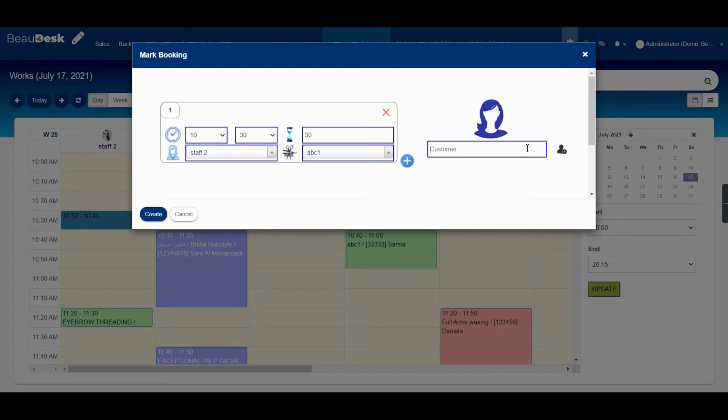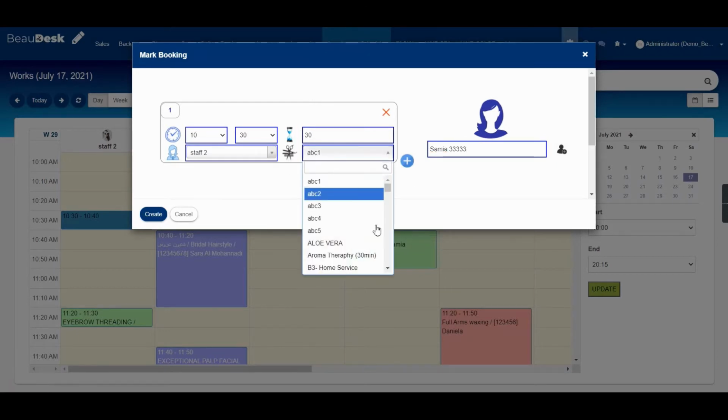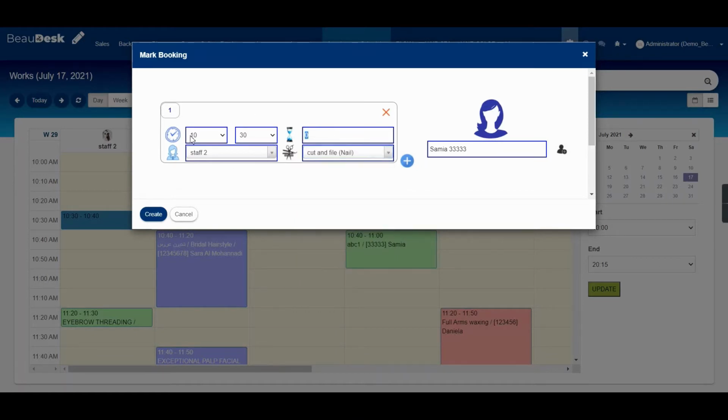In here we have to specify the customer name, the customer who is coming for this appointment. If it's an old customer, we can simply type the name and it will give a drop down list of the customer names available. Simply select the customer and then we can select the services from the drop down menu here. We can also specify the duration here, let's say 20 minutes. And in case we want to change the staff name, we can still change it from here. Even the appointment time we can change from here.